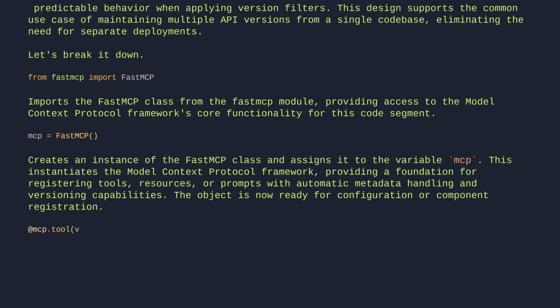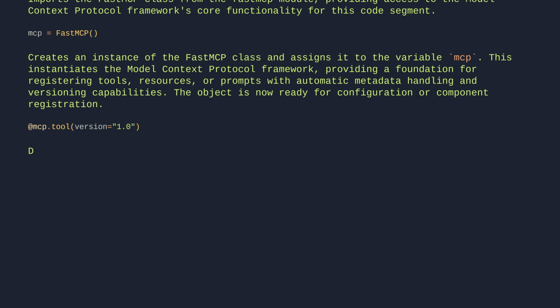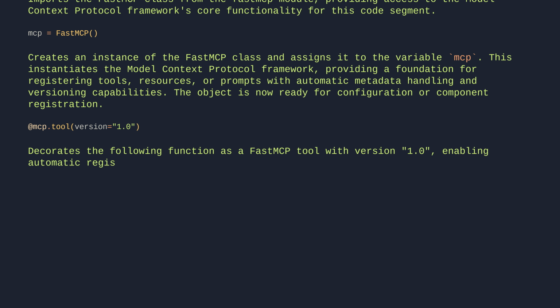@mcp.tool(version="1.0"). This decorates the following function as a FastMCP tool with version 1, enabling automatic registration with the specified version identifier.